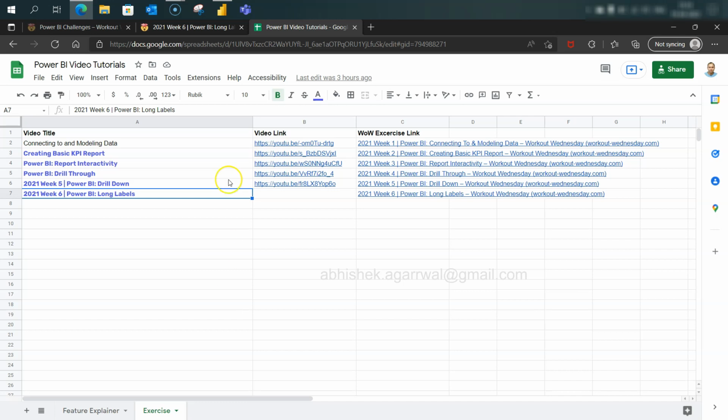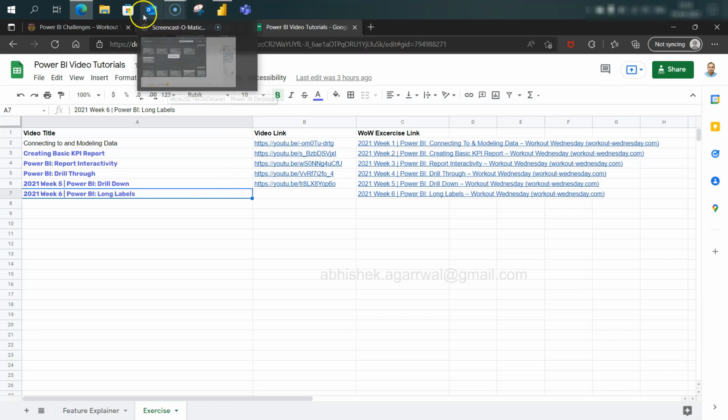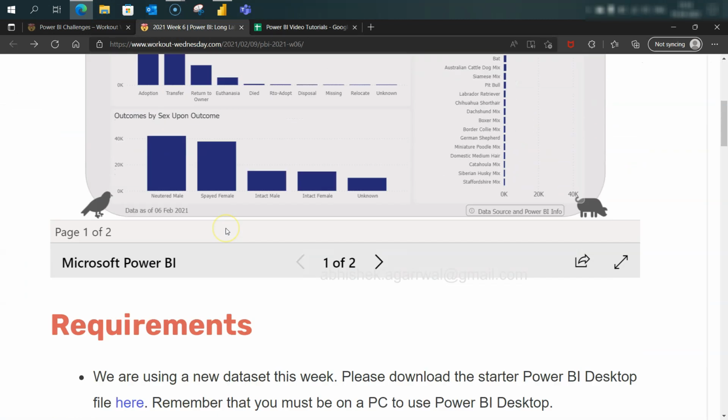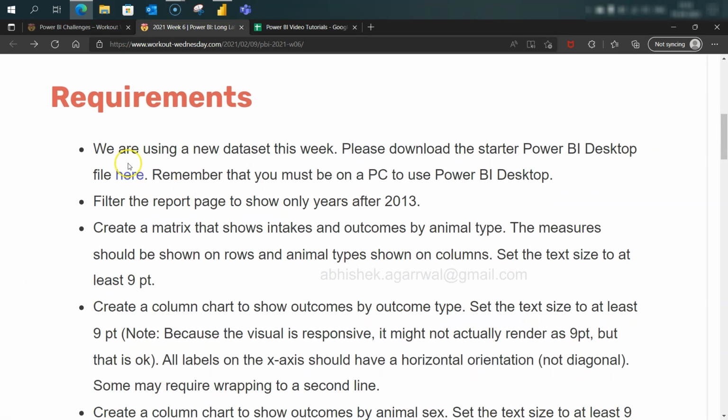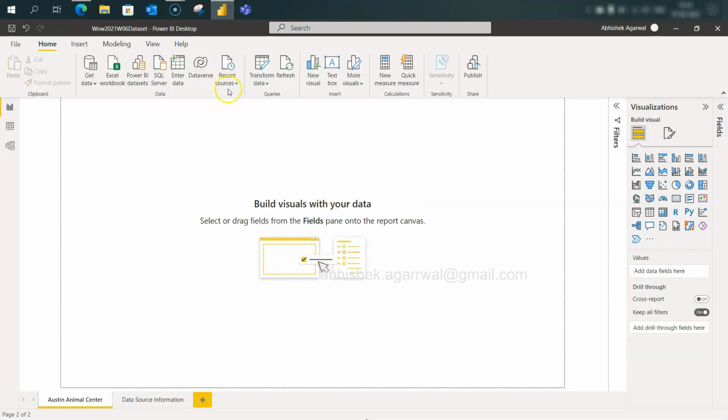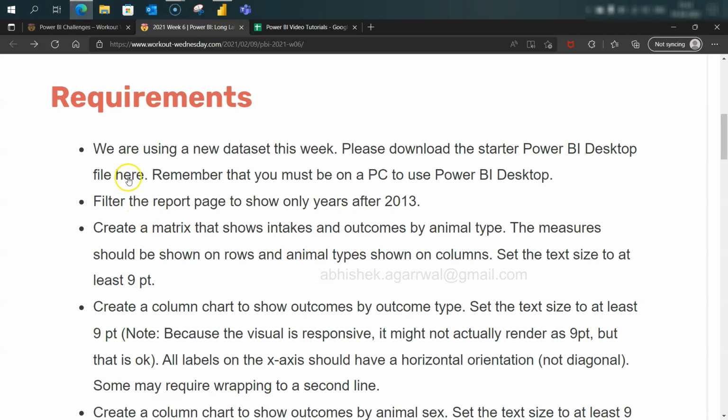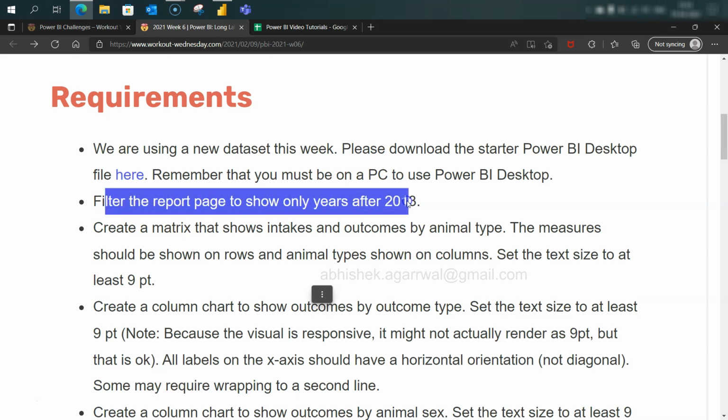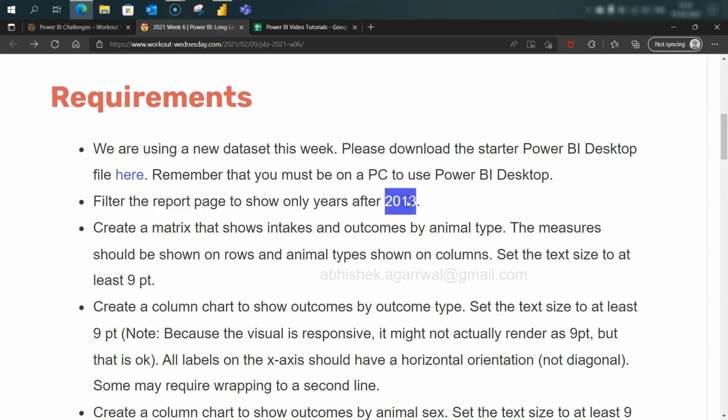With that information, let me go not to Power BI, but over here, because the requirements are down here. We are using a new data set this week, and please download the Power BI starter Power BI Desktop file here, which is what I have downloaded. Once you click on this link, you will find the Power BI file. The first instruction is that you need to filter the page to show only years after 2013. So this is our first requirement.